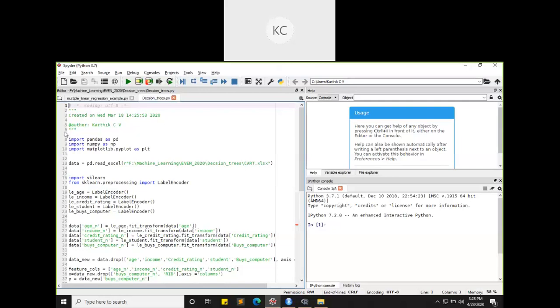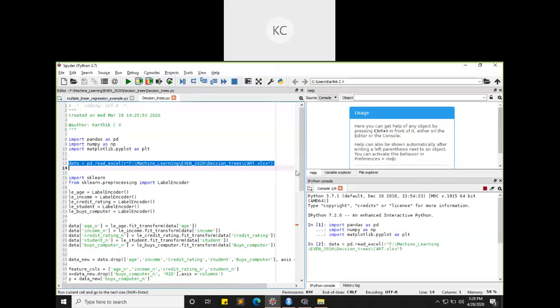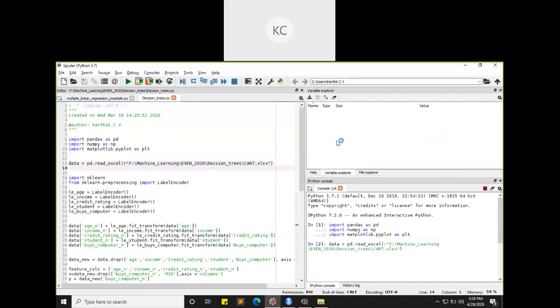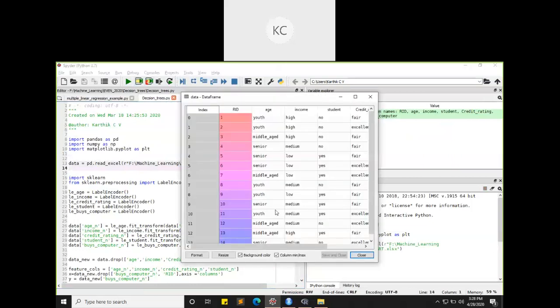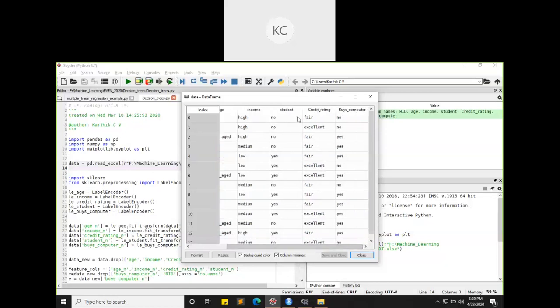Initially we'll import pandas, numpy, and all these things, and we'll read the Excel file here. Once I read the Excel file, I can see that a data frame is created. In this data frame, I have age, income, whether he is a student or not, his credit rating, and whether he'll buy a computer or not.